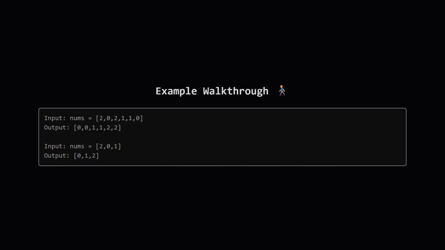Let's look at an example to make this clearer. Suppose our input list is 2, 0, 2, 1, 1, 0. After sorting, it should become 0, 0, 1, 1, 2, 2. See how all the zeros are at the start, then the ones, then the twos? Another quick one. If nums is 2, 0, 1, the output should be 0, 1, 2. Simple enough, right? The trick is how we get there efficiently.